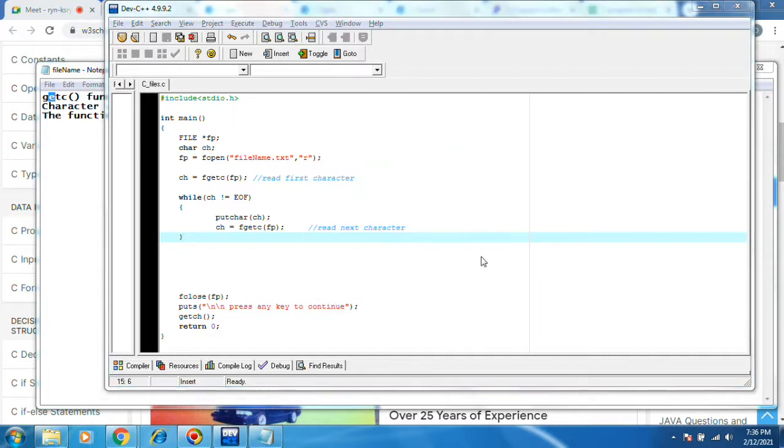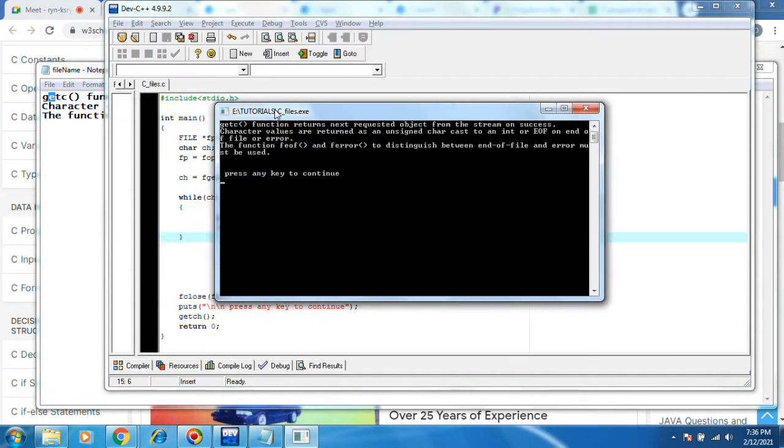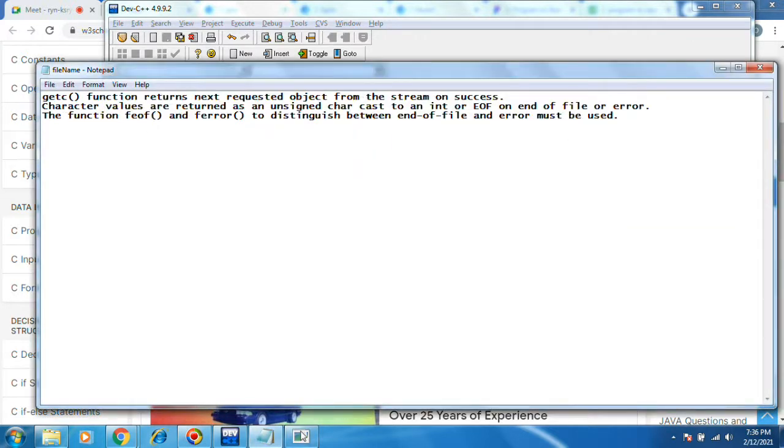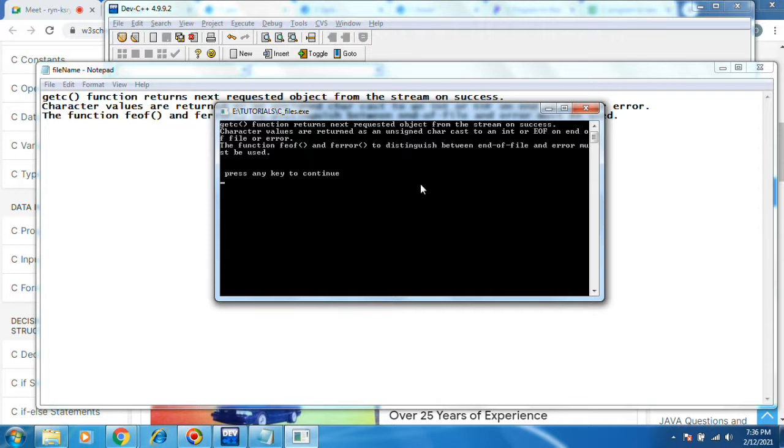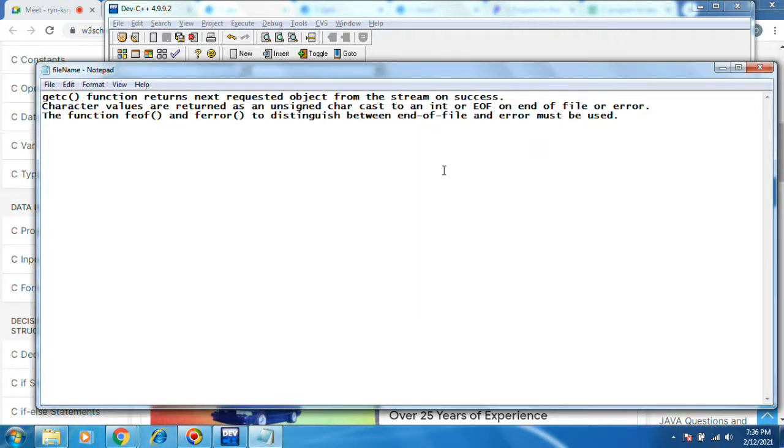Compile and run. You see all characters printed here. All characters in the file. All the characters in the file printed. Print all the file contents. Let's see. I want to know in this file how many words are there.